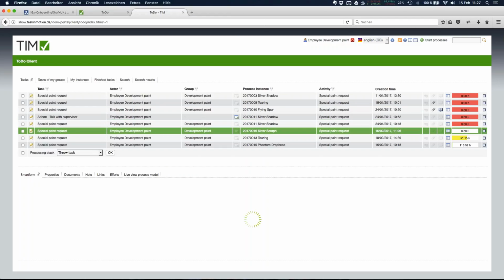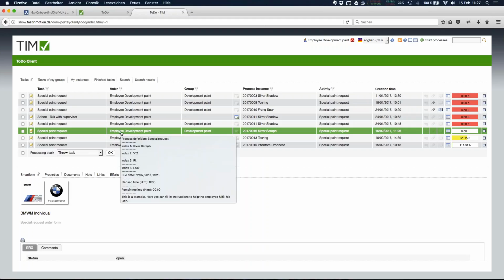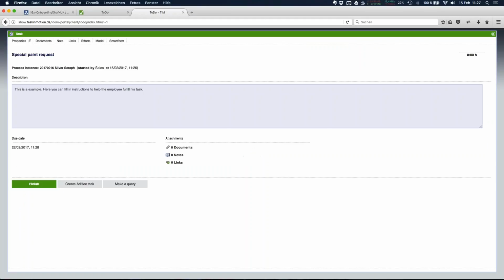So here you can see the task which we have created by starting this process instance. In a real case scenario, I would now go to the details, and here you can see what you actually have to do. There is an actual working description for this specific task, and this is very important, for example, for employees who are new to the company. They can be directly integrated into these running processes by just adding them to the specific group, in this case, development paint. At the bottom here, you can see a special feature.